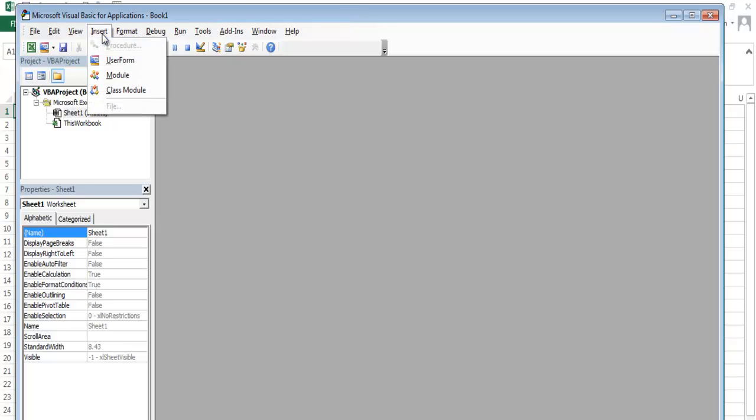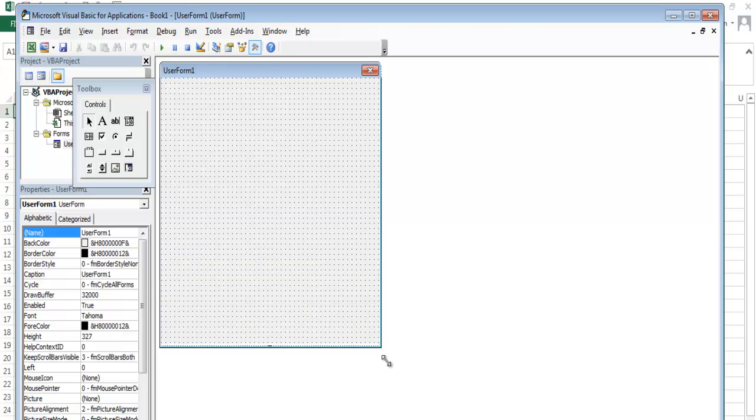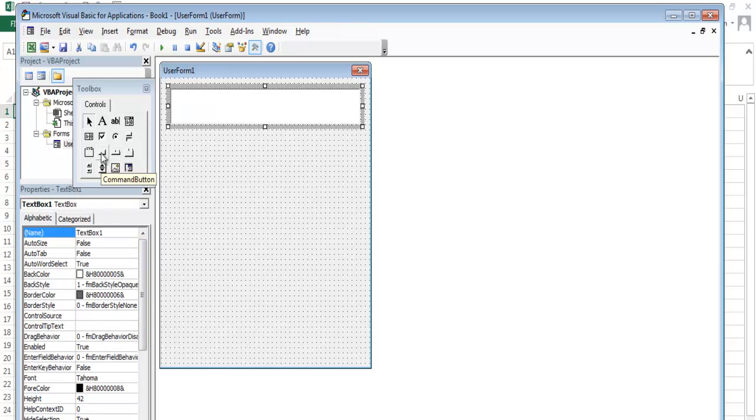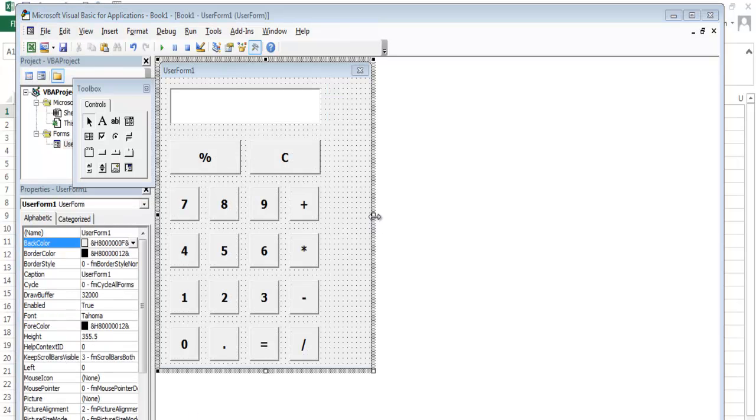Now come to Insert, use a form, and the form opens up. So all that is left for you to do now is to enter it as follows. I'm going to enter a text box right there. That's my text box there, and I will also add buttons. Okay, so what I'll do now is just copy across. Then I will just speed this up and get back to you guys. So those are my buttons in place.